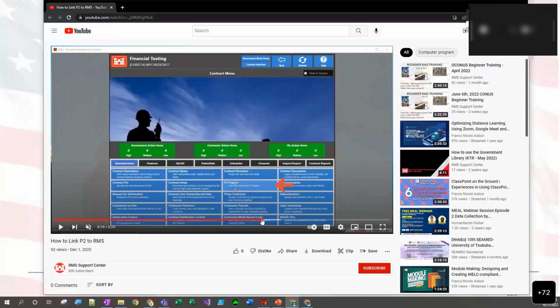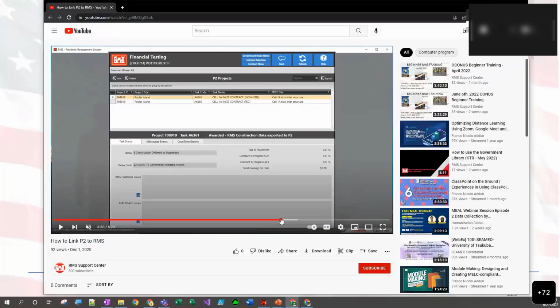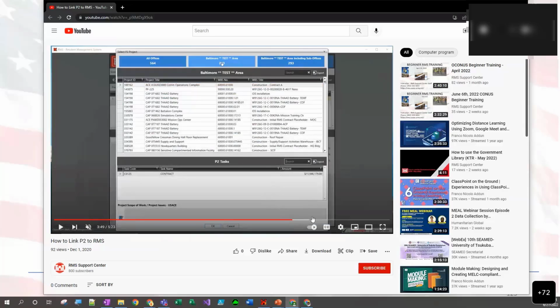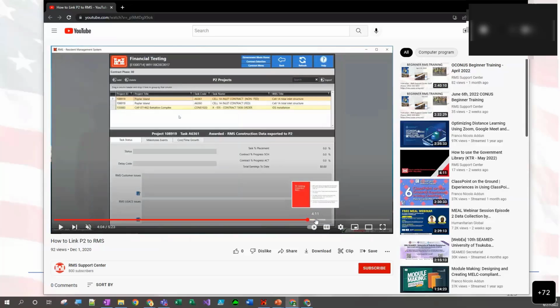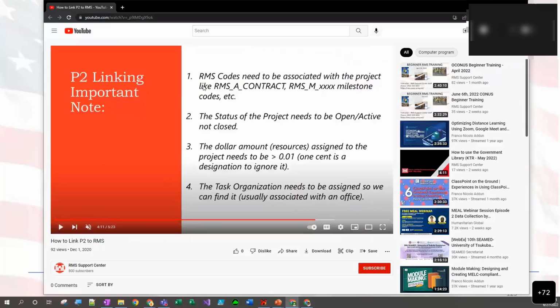And then that's the other one with the phase, and then going to P2 projects and making sure your items there are entered correctly. We also talk about what James referred to as the RMS codes needing to be associated with the correct project, like the RMSA codes. And the project needs to be open and active, not closed.